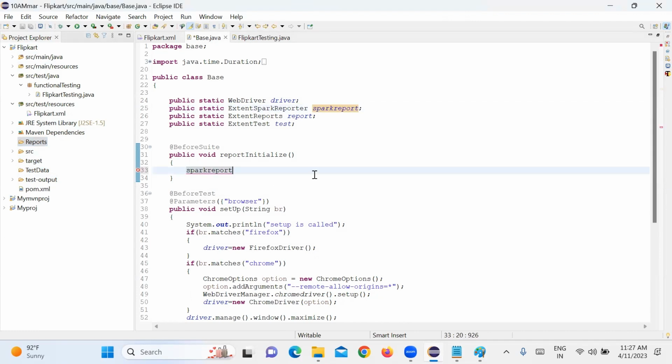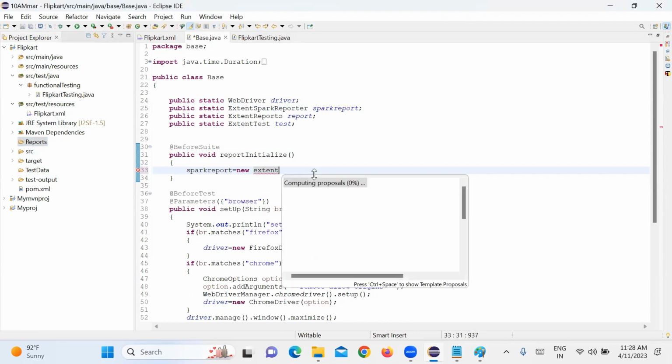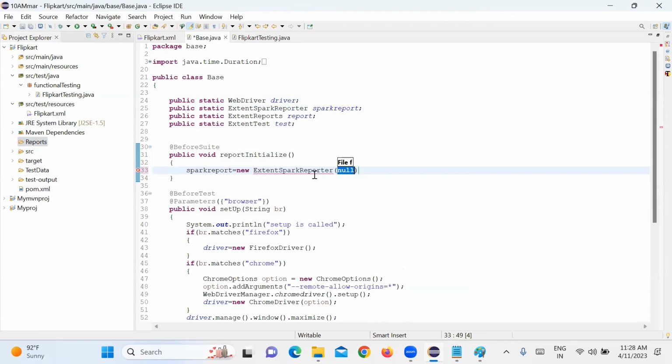But initially, Spark report equal to new extend Spark report file. Where is the file? This data reports. Dot, and what is the meaning? Dot means current project. Current project, what is the folder? Reports. In that, what is the report name you want to save it as? Flipkart.html. This is the meaning.